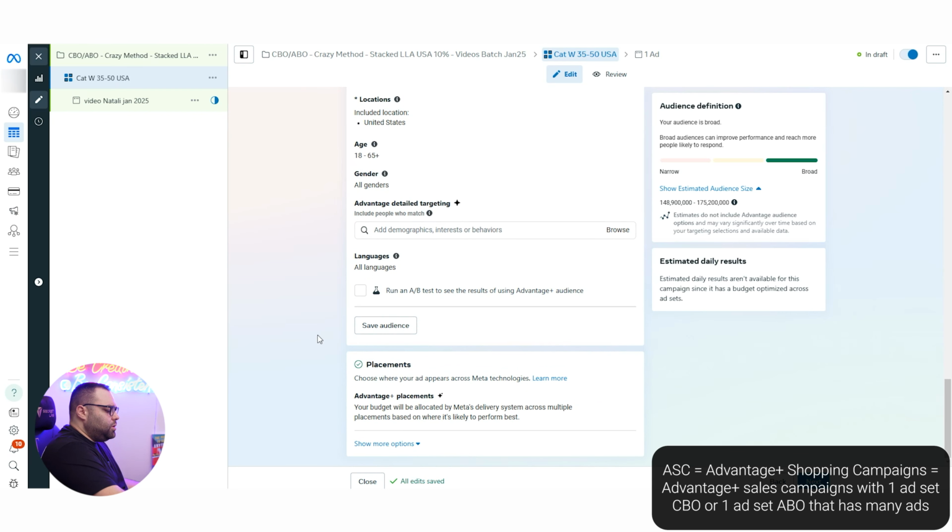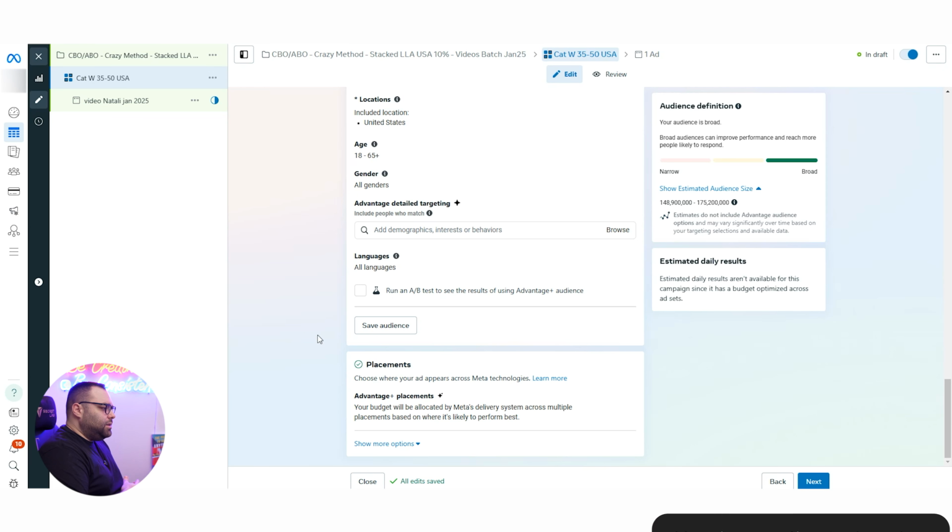Most of the times I'm going to use it in an ASC campaign, if ASC campaigns are working, and just put a catalog there. Or in a small retargeting, I will use it there also. So these are the times that I'm going to use it.